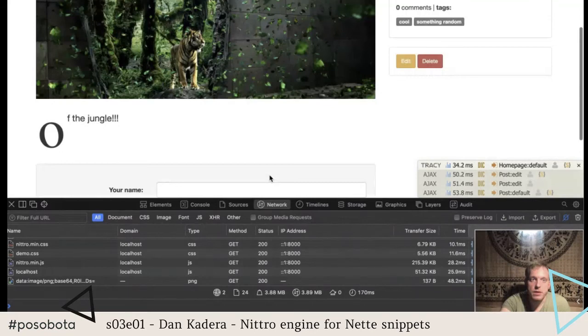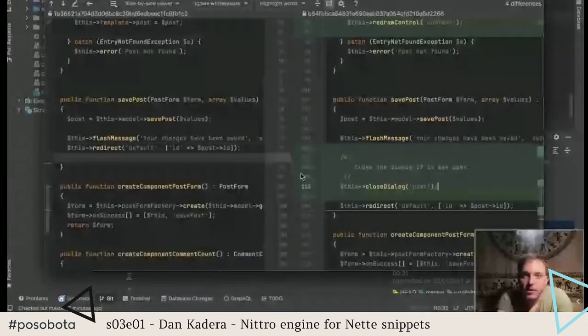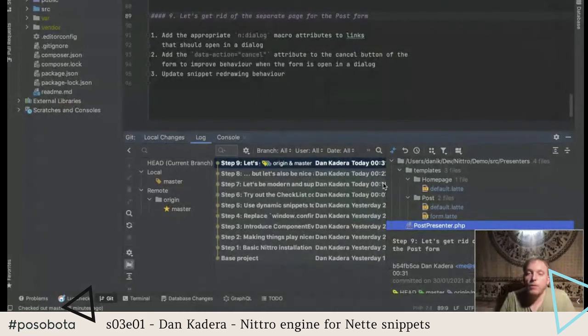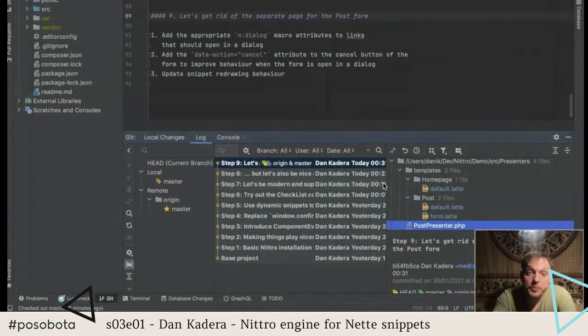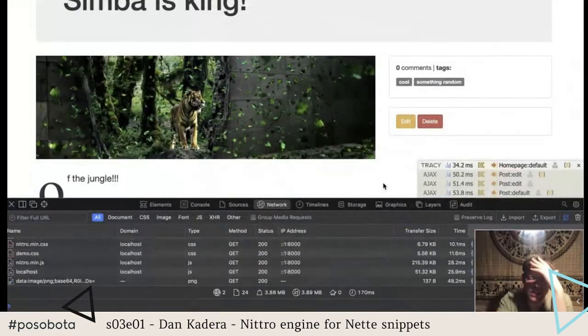So I think that's it. We went through the whole demo project. That's really all there is. This was supposed to really just give you an idea of the things that are built into Nittro.